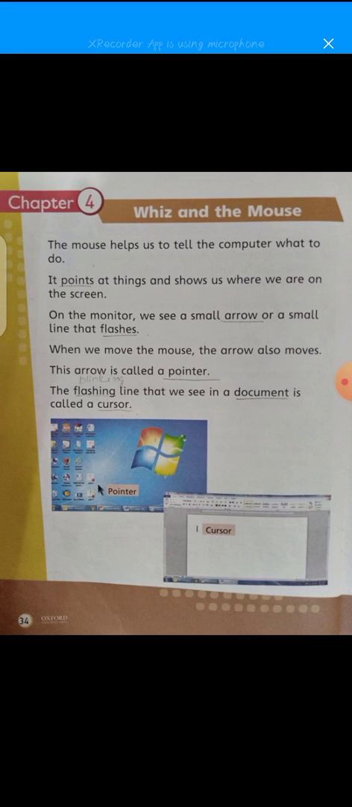On the monitor we see a small arrow. When we use the computer, the TV-like screen is called the monitor. We see a small arrow. As you are seeing on the blue screen, there is an arrow of black color that is called the pointer. It is the arrow, and a small line that flashes. On the next picture, on the white background, there is a small line of black color that is the blinking line, and it is called the cursor.